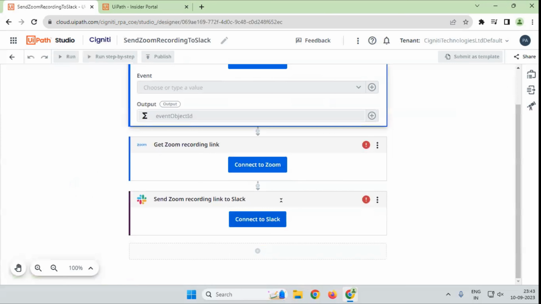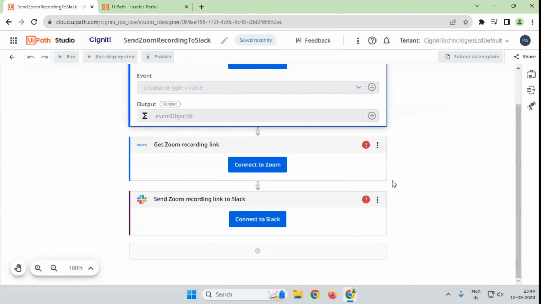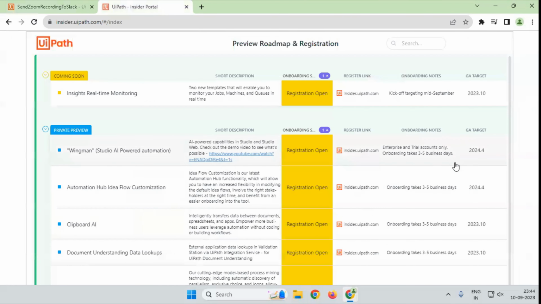the workflow is ready. So we just need to configure, connect to that particular application, and all your workflow is ready. Hope you like the Wigman, and probably it will be available by April of 2024. That was the expected release to the enterprise.